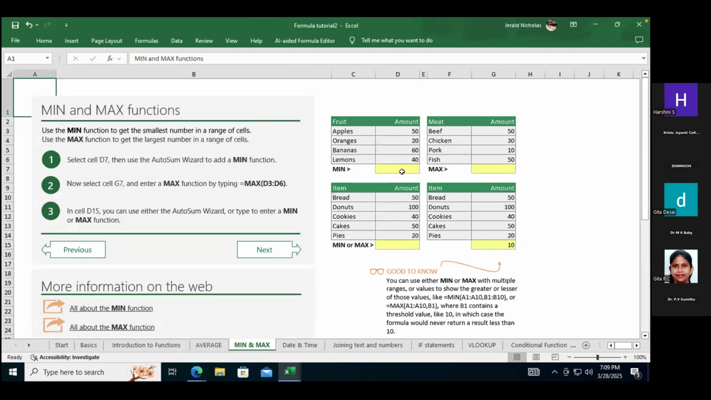And next comes minimum value and maximum value. So here in the cell, I'm using min of range. The minimum value is 20, so it is orange. And here in the other table, I'm going to put it the same way, max of. So it gives the maximum, 50. In cell T15, you can use the auto sum wizard or type minimum or maximum. So it is again the same.